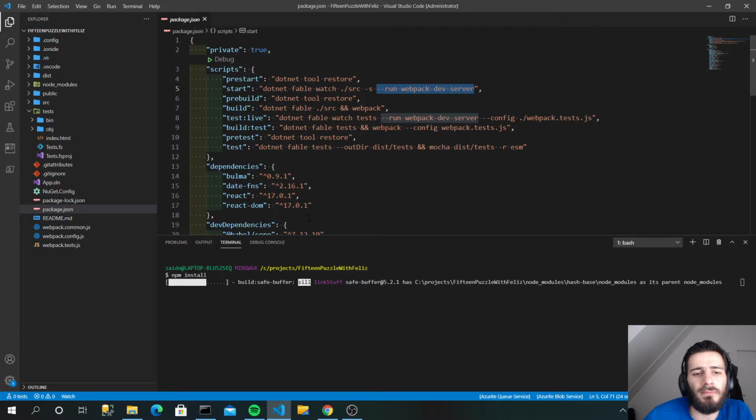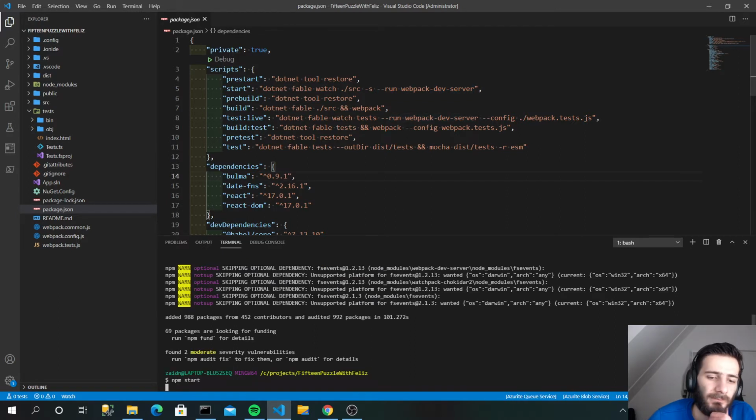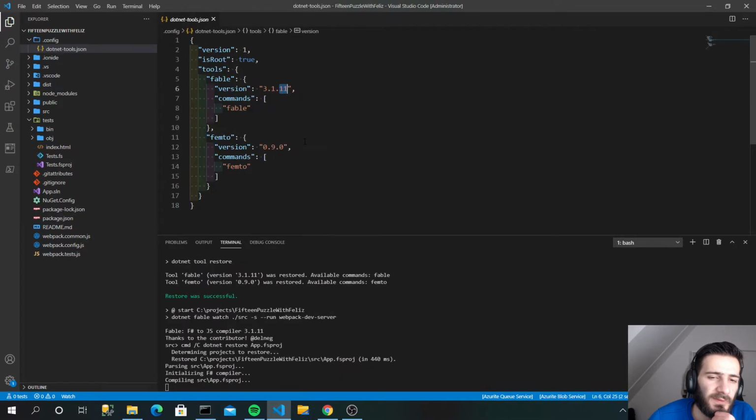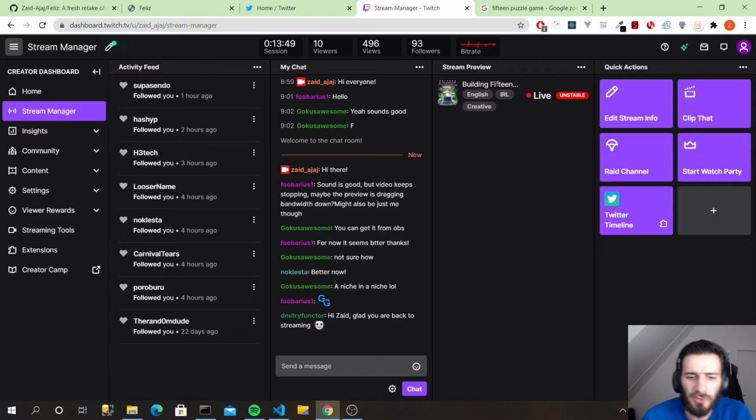Alright, so npm install finished, and I can just go npm start. And then we should see, okay, so this is Fable running against the source, trying to compile. I don't think I have latest. Yeah, that's not latest. Was it 15 that was latest? Not sure. But it should be recent enough, because we're using Fable 3, which is quite cool. Alright, so this will compile and start the project in localhost.